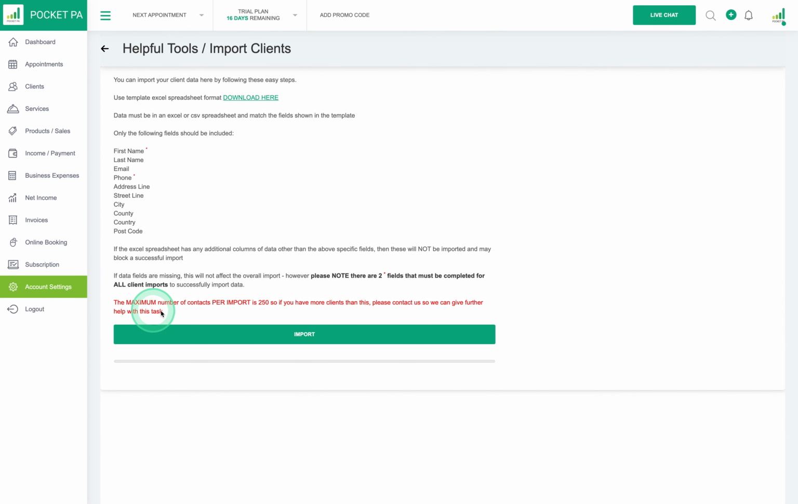and what you need to do is just to be aware that you need to have no more than 250 clients on any one import. It doesn't matter if you have more clients than that, but you'll need to do them in more than one batch.